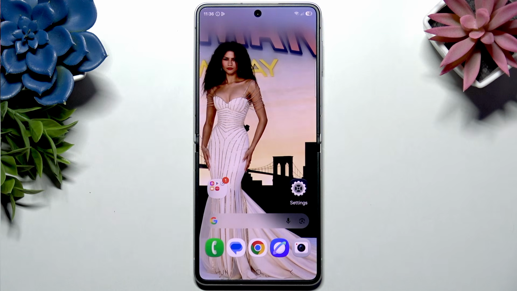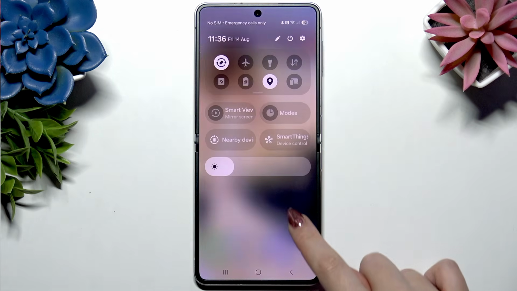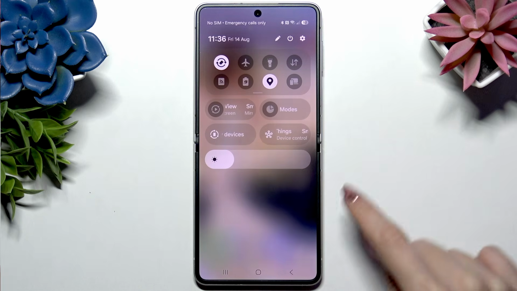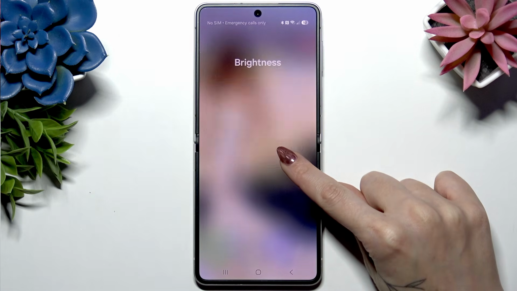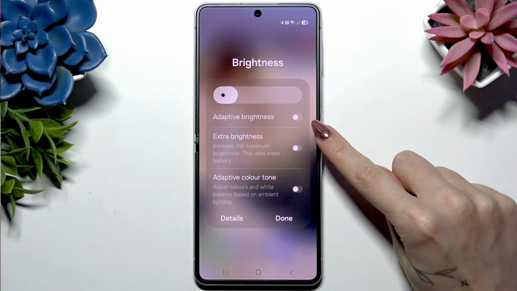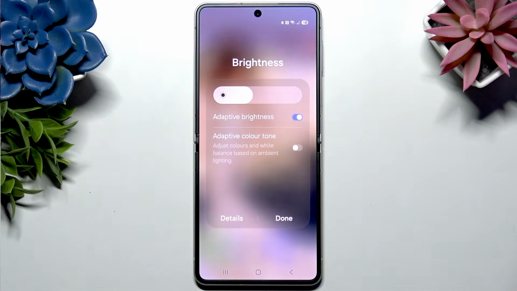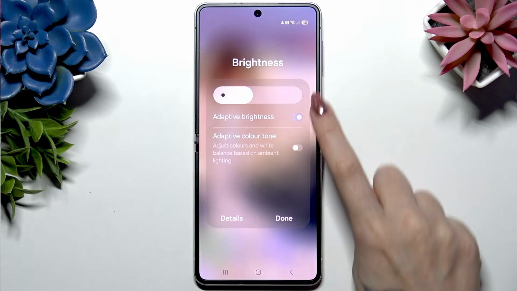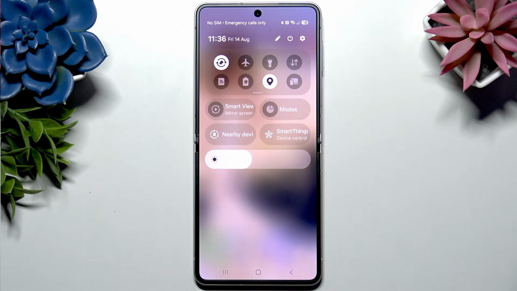First of all, go into Tab menu by swiping down from the top right corner of your screen, like that. Now hold the brightness slider and this way get this pop-up. To enable or disable adaptive brightness, use this switcher right next to it and hit Done to save your changes.